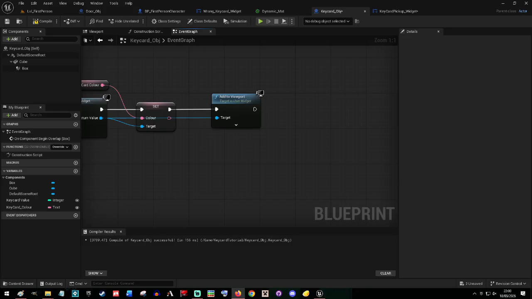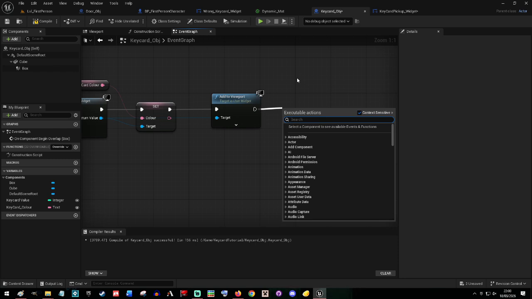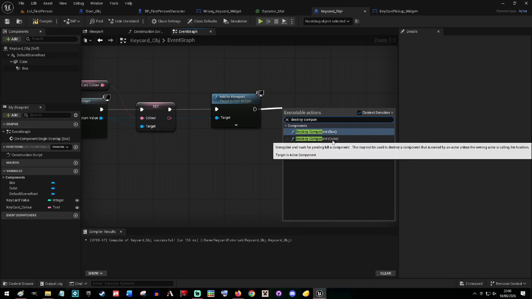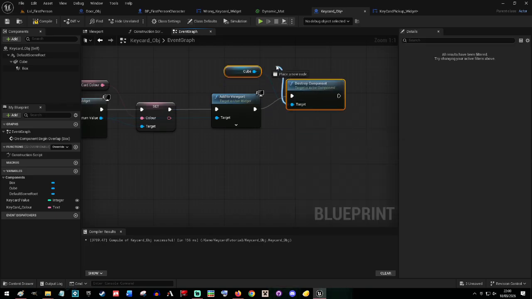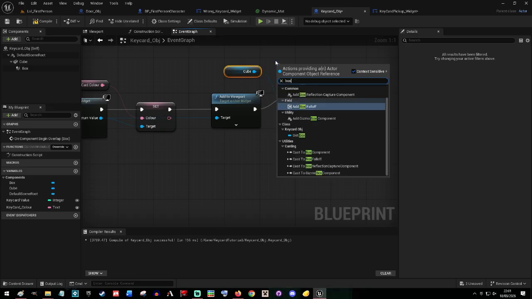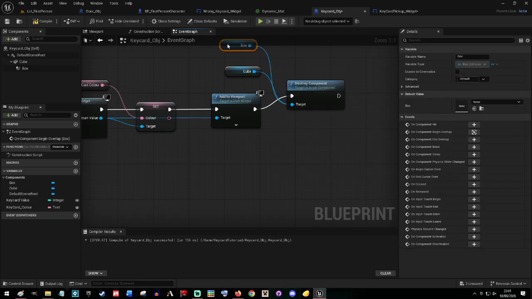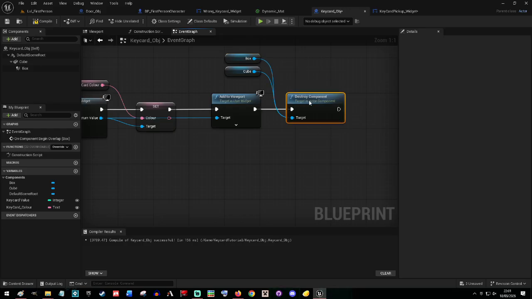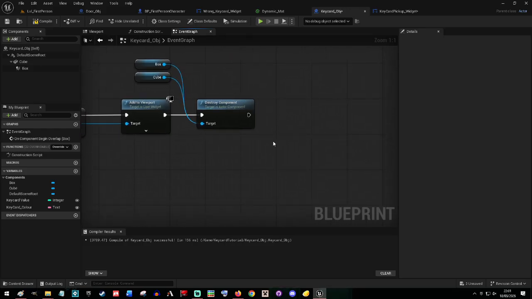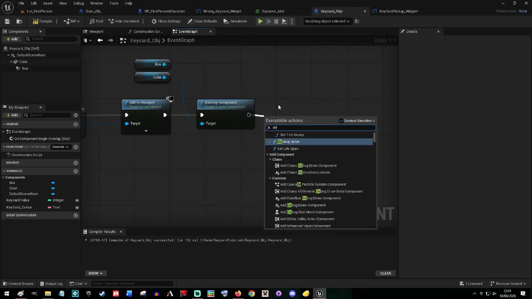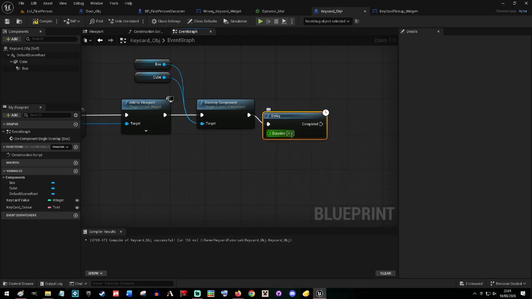Right, if I zoom in a little bit more here, so I can properly see these icons, we are going to drag off of add to viewport. We're going to go for destroy component. Looks as though we are doing cube and box. And then from here, we're going to get the delay, set it to 5 seconds.